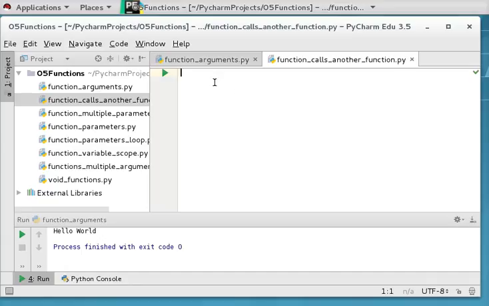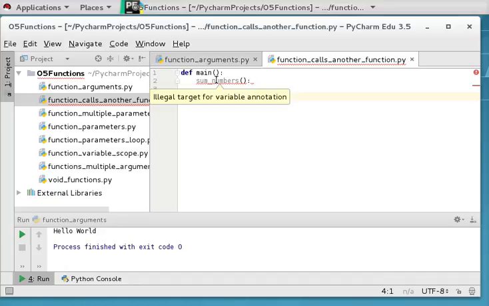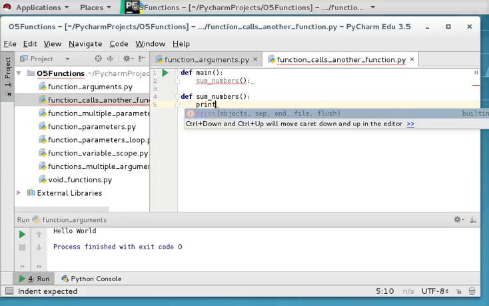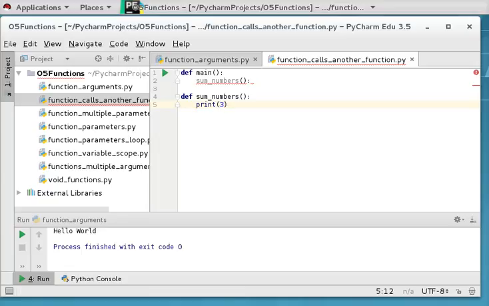For example, a function calls another function. We define a function main. This function is going to call a some numbers function. Notice that PyCharm is telling us that some numbers has an issue, and it's telling us that it's not in our program. Thus, we have to define a some numbers function, and we want to just print 3 plus 3 and display it.